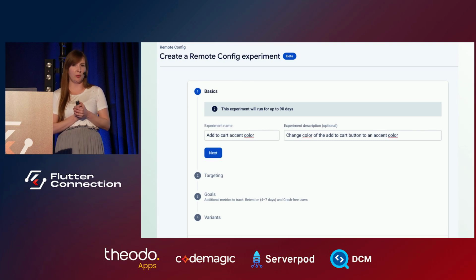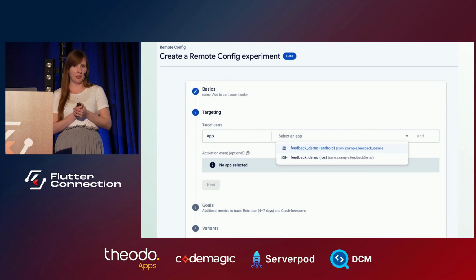And then in remote config, you need to actually create the experiment. So we need to select a name. You can also add some description, and you can target your apps. And unfortunately, a note that in Firebase, Android and iOS apps are separate apps. So you have to run 2 experiments for a Flutter app.